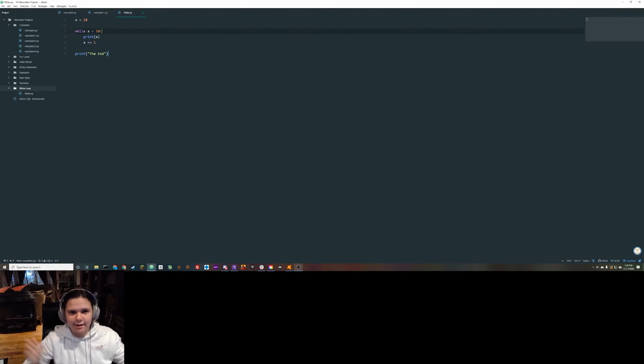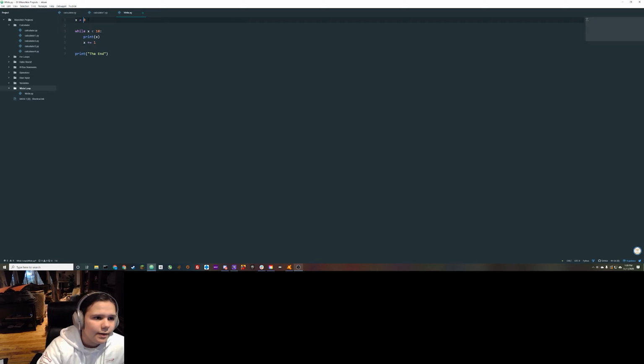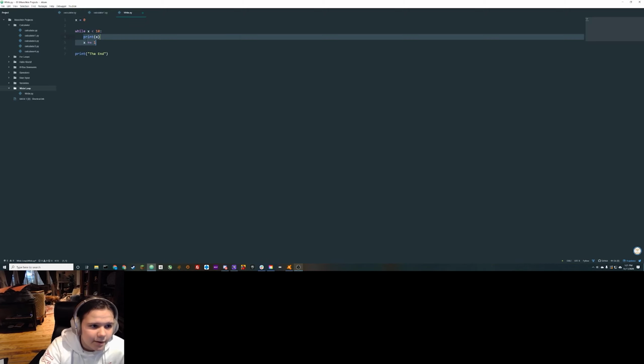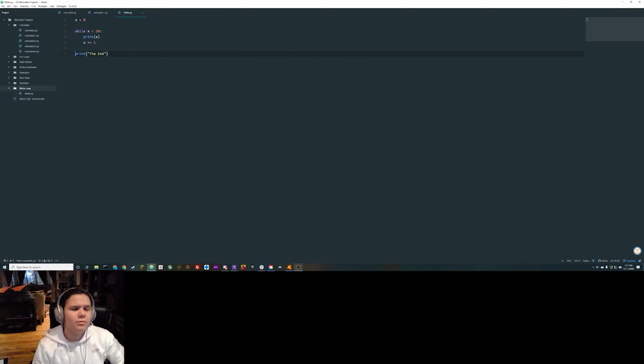Dun dun dun. That's it. That is a while loop in its purest form. Just to go over the components again: variable x gets assigned to 0, and then it says, while this is still true, while x is less than 10, we're going to print whatever the number is, and then add 1 to that every time. And then if that becomes untrue, like if it's 11, then we're going to print the end.